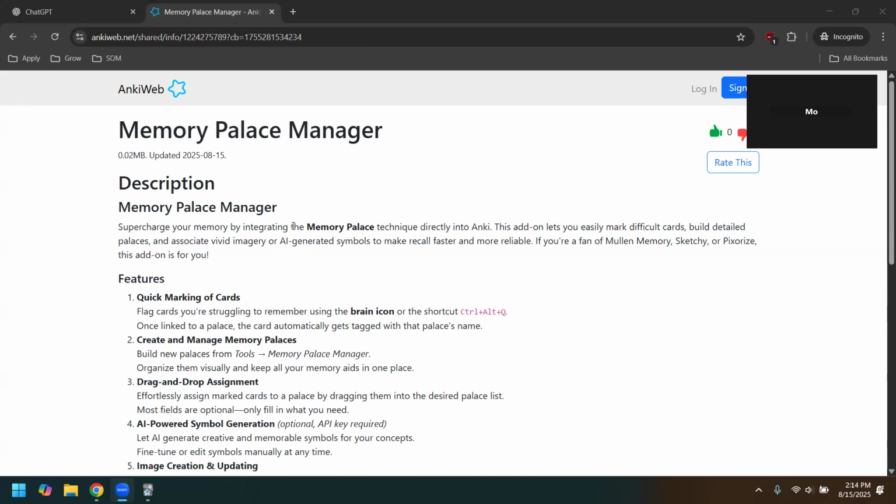If you're not familiar with what a memory palace is, I would recommend searching Mullen Memory. They have some great resources. Or you can just look at any of the Sketchy or Pixorize videos and you'll get a great idea of how they work. It's essentially using a symbol associated with a concept to help you remember that concept and build connections with other things that are related to that.